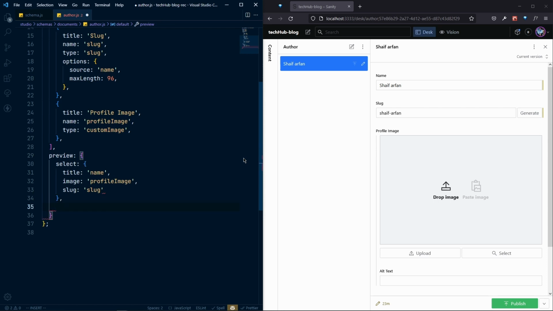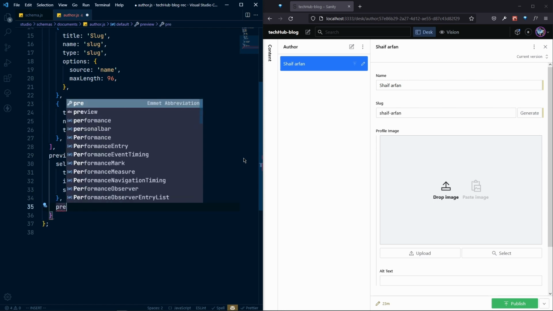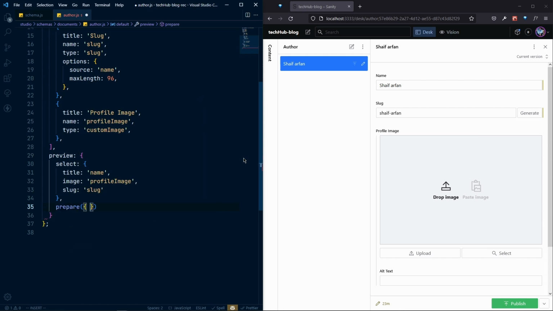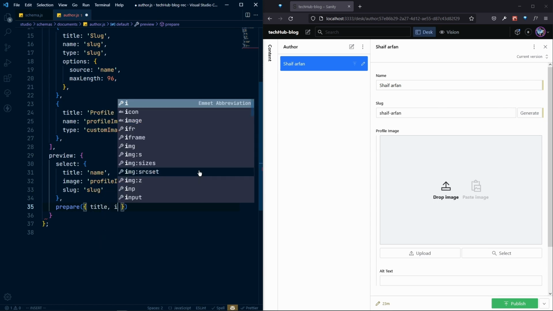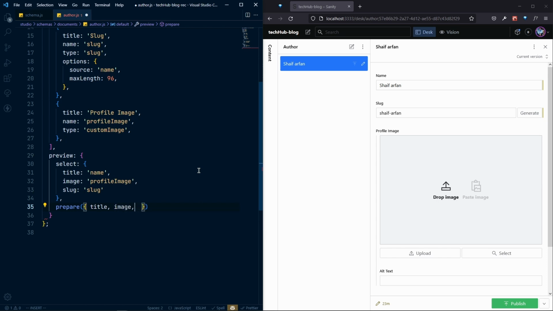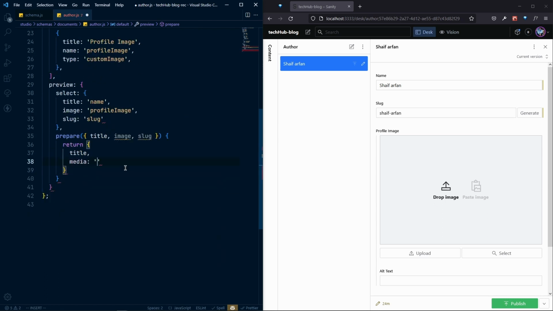After this select, we need to do the prepare. Prepare is a function where we have the props, and inside the props we have all these selected things, so we can destructure them with the keys: title, image, and slug. Once we have all those, we return the title, which will be the title, then the media will be the image, and the subtitle will be slug.current. So that's it.